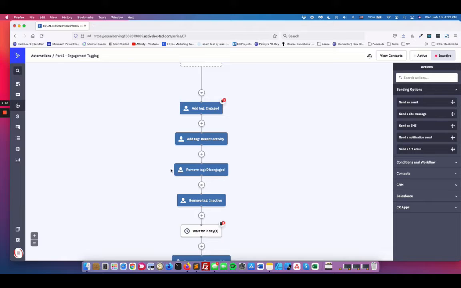If they had the disengaged tag, it's removed. If they had the inactive tag, we're removing it. If they didn't have either one of these tags, this remove node doesn't do anything. Nothing gets harmed. But if somewhere along the line they did lose interest and were tagged with disengaged or inactive, we want to make sure we remove those tags, because now they've done something to prove they've had some recent activity on the site with our brand.